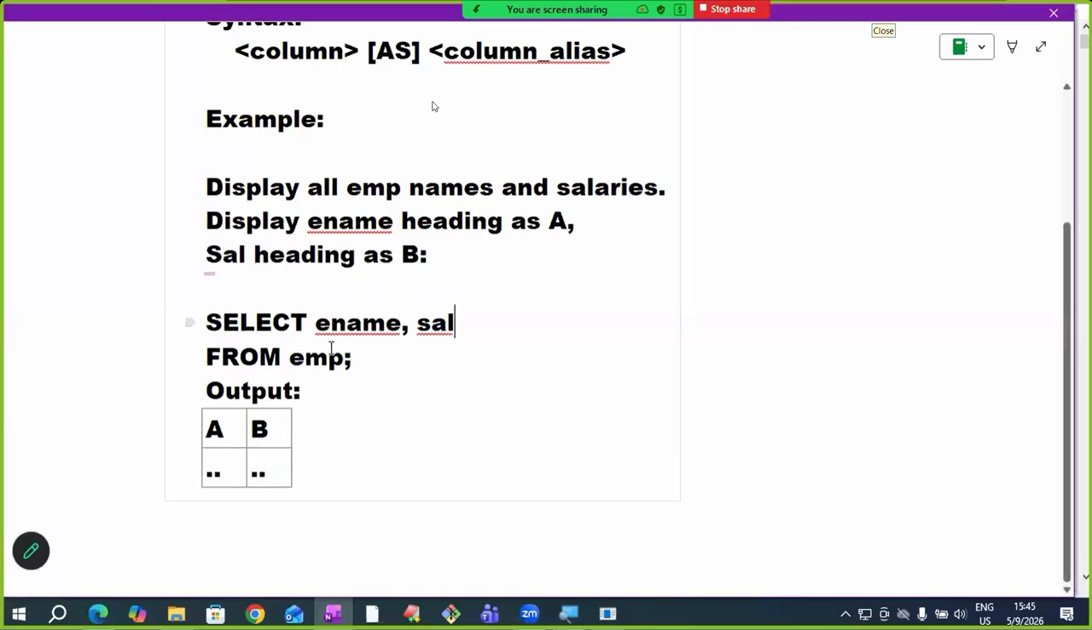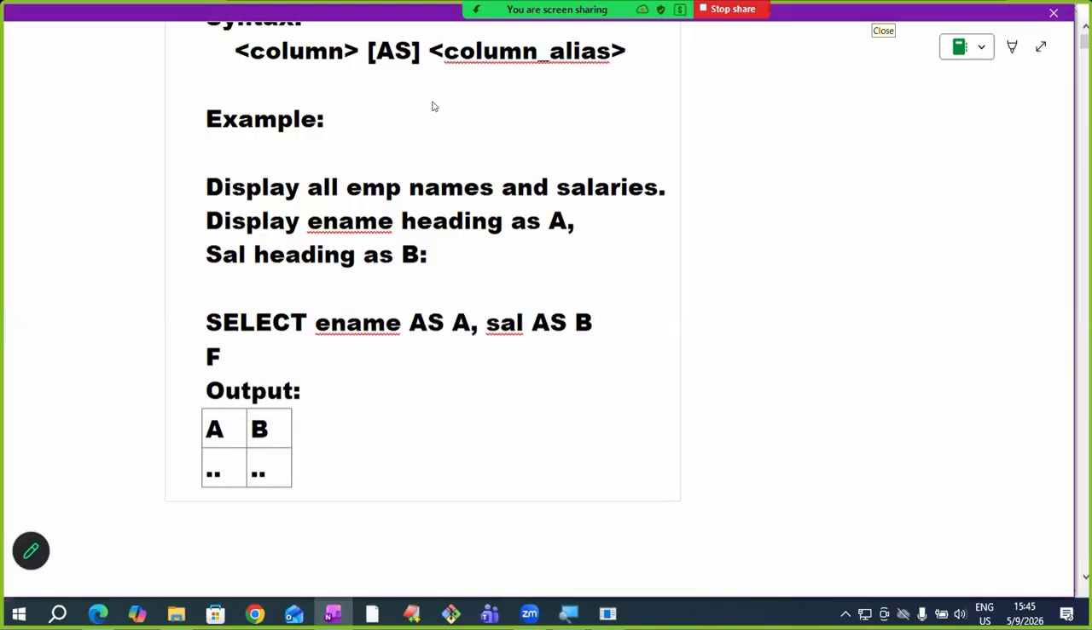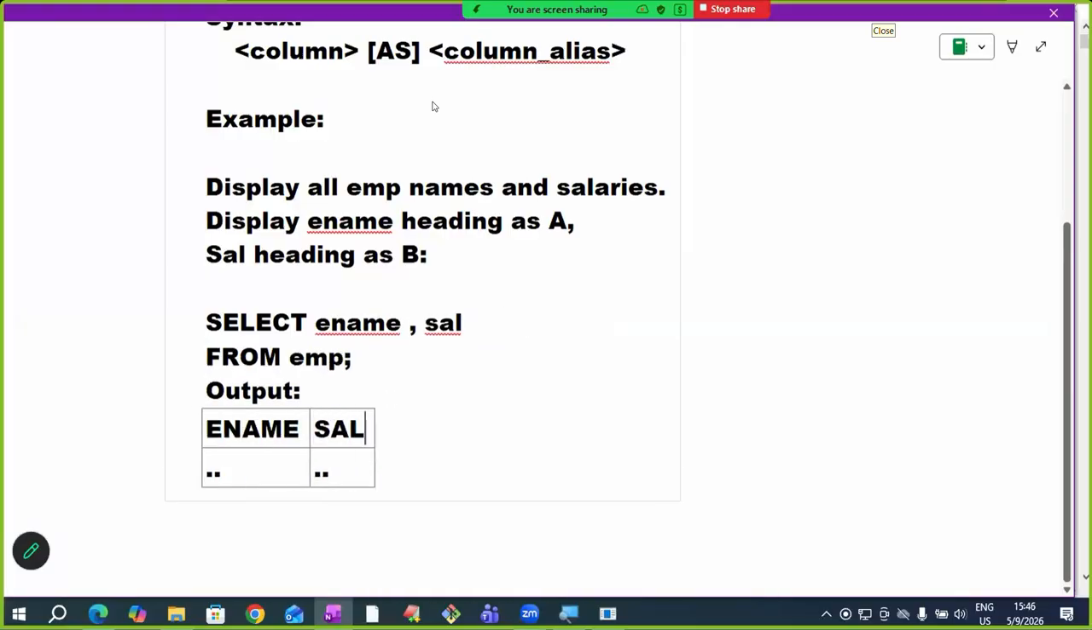So for this, tell me, sir, if we want to get output like this, I want to get employee names and salaries, with the E-name column heading displayed as A and the salary column heading displayed as B. What do we need to write, sir? Select E-name as A, comma, salary as B from EMP. If this as A is not there, we get the first column heading as E-name and the second as salary. But my requirement is the first column heading as A and the second as B. So I'm writing E-name as A, comma, salary as B.